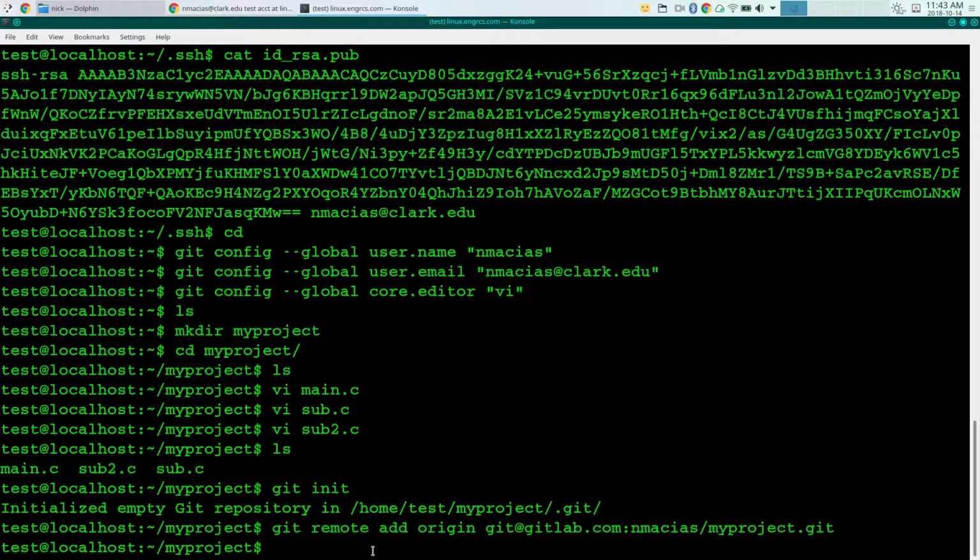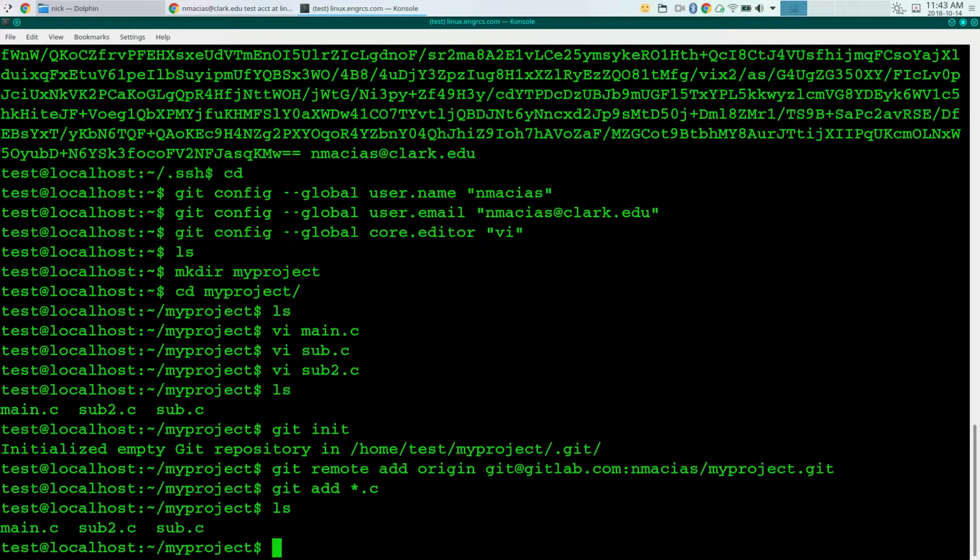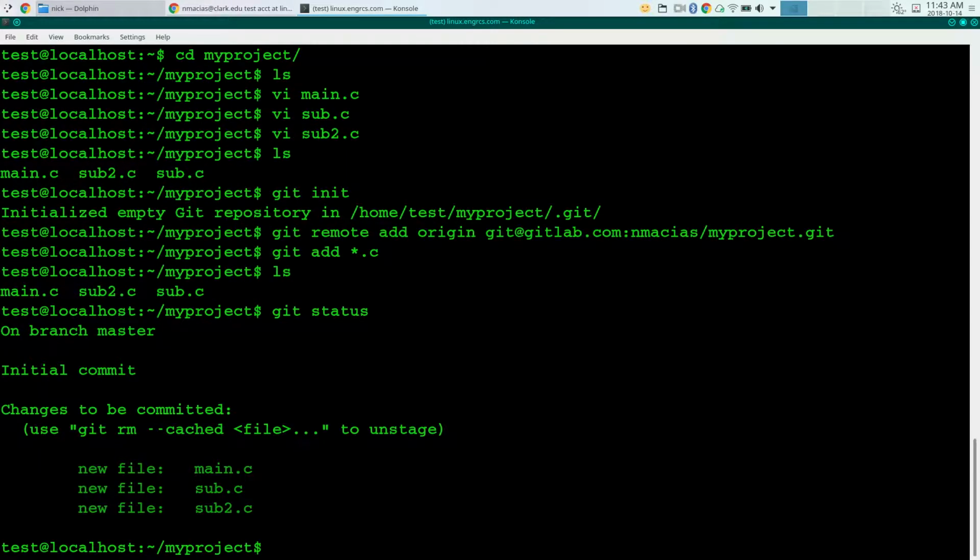Now, every time I have files and I've made changes, to put them under git control I do the following. This is per change: git add, and whatever files you want to add to your repository. I've got three files, all .c, so I just said git add *.c. You can always say git status to see where you are, and it's telling me I've got three new files. Adding puts our files onto what's called the stage, a staging area.